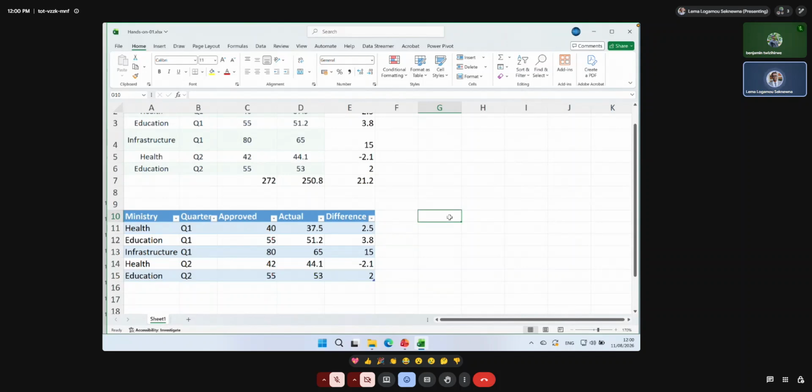And even for the summations, since we can access everything that is in the approved column and the actual column. So if I write total approved here, and then total actual, and then the difference.